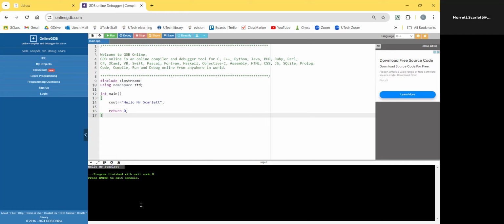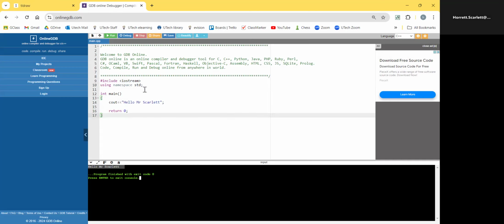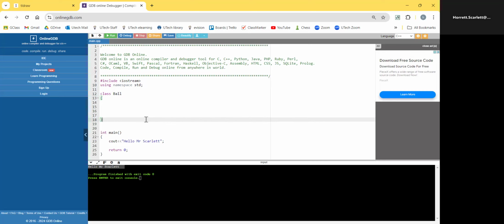All right, great. So now that we have the basic structure set up, we now want to go ahead and create the class. So remember, it is class ball. There's a begin, there's an end, there's a semicolon. So I'm going to go over to the compiler, and we are going to create that. So it's class ball, there's a begin, there's an end, and there's a semicolon.